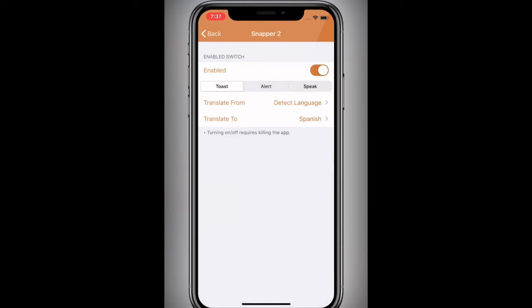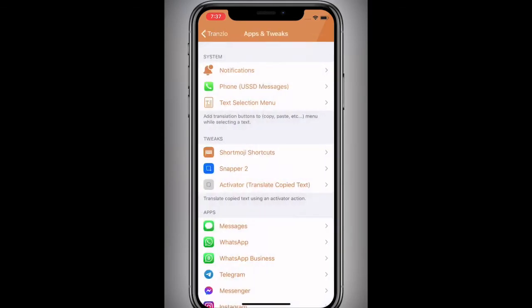So it's still pretty cool, but for the most part, you have alerts, you can speak it, which is pretty cool. I'm just gonna put mine on toast, which, what does that even mean? Turn on or off cars killing the app. I don't know what toast means, but that's just the default setting for it. You have activator, you have short emoji shortcuts, so pretty cool.